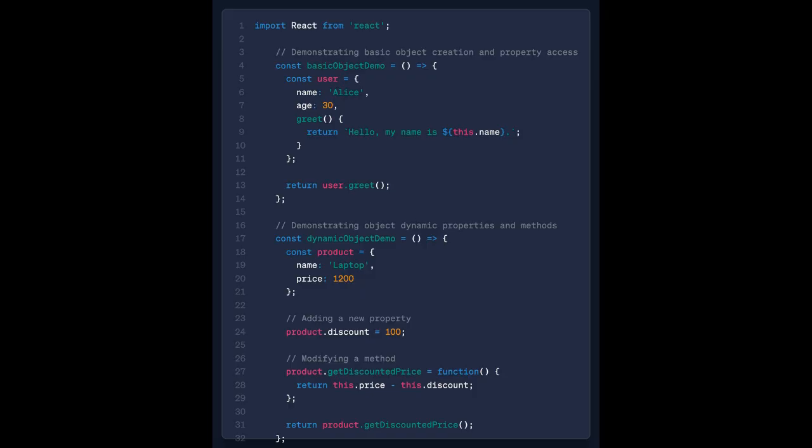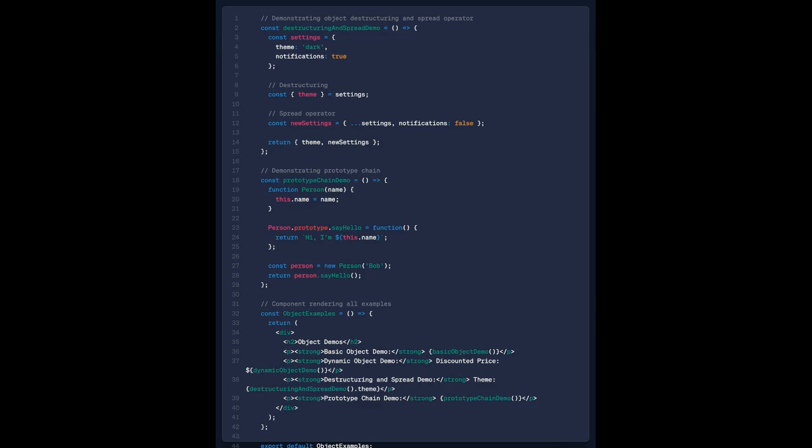We then move to destructuring and the spread operator. By destructuring, we extract the theme property from a settings object, and with the spread operator, we create a new object with modified properties, showcasing modern JavaScript's capabilities. Finally, the prototype chain is demonstrated through a Person constructor function, where we define a method on the prototype to ensure all instances can access it. This highlights the power of inheritance and method sharing in JavaScript.